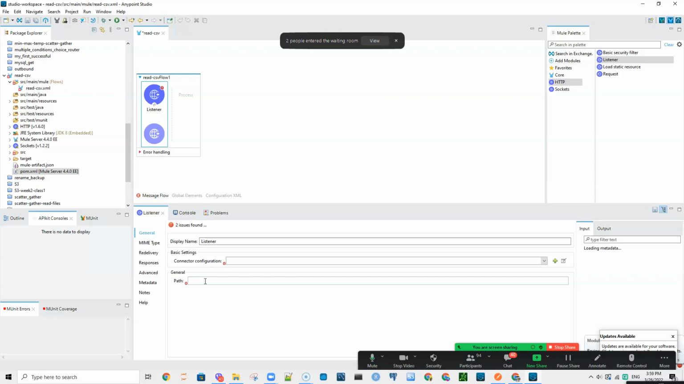So this path, for example, let's call it read CSV. So I'm calling it read CSV. And if you see also this red X, it means it is required. It will not work if you don't fix this. You see here also it is showing this red exclamation. That means it is saying there are things to fix.